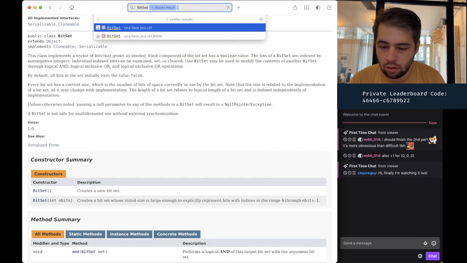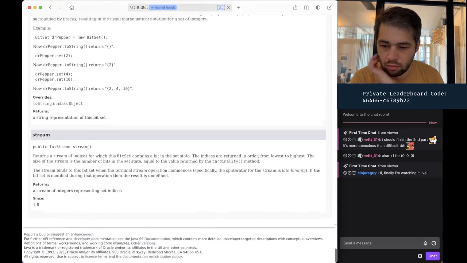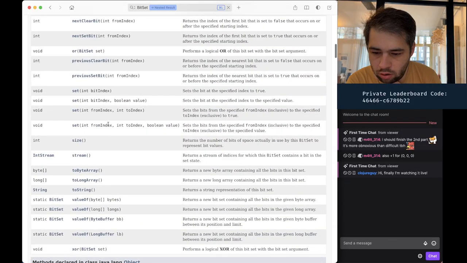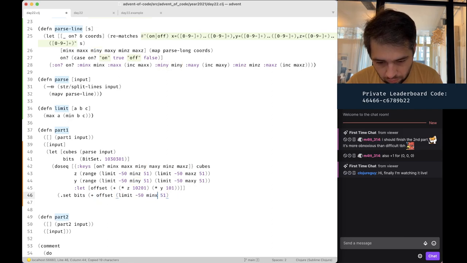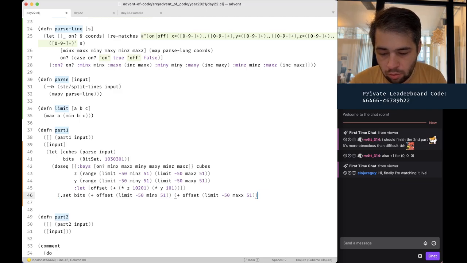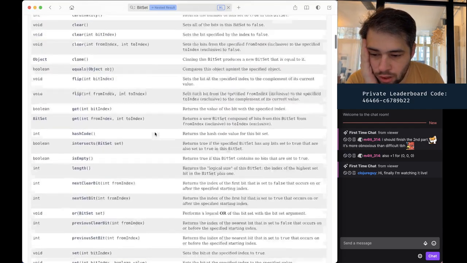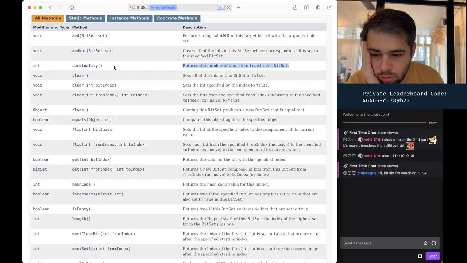And BitSet, it should have something like set. We need a method that sets a range. Set from index to index, boolean value. Okay, so what we do is set, let's say bits plus offset, kind of like that, right? And the value we set it to is going to be on. And in the end, I think there should be some count of bits set to true, so it's cardinality. Okay, so.